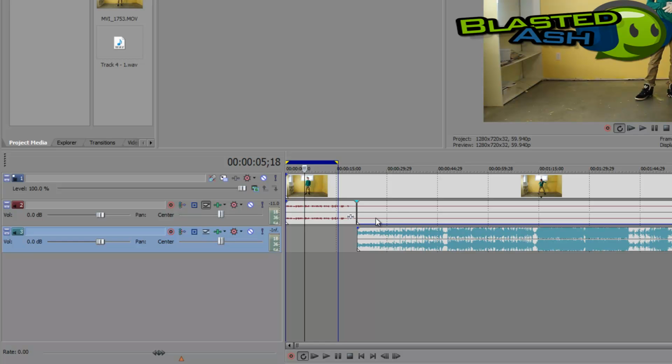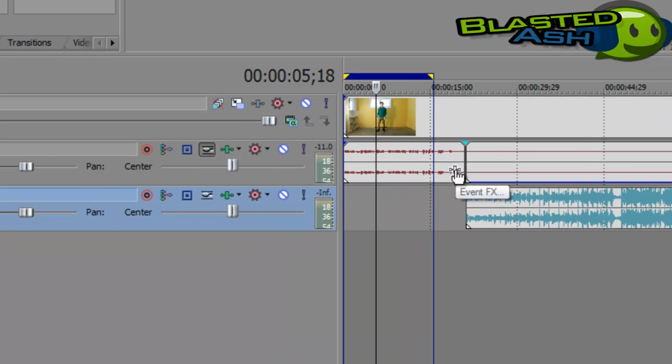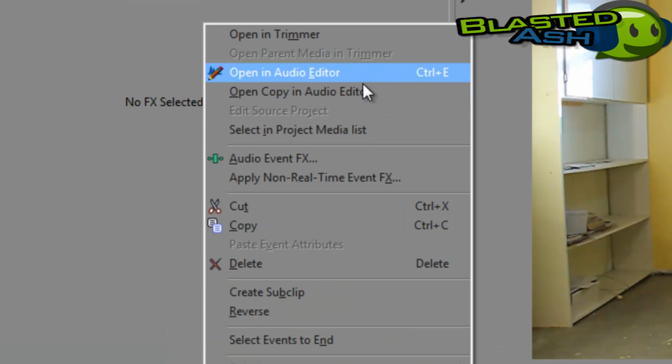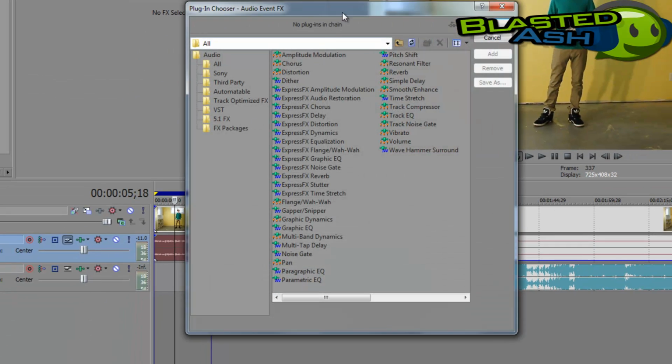Right off the bat, you can hear tons of hiss, which totally takes down the production quality. Removing this hiss in Sony Vegas Pro 11 is actually very easy. Let's go ahead and right-click Event FX, and then this pop-up should appear.